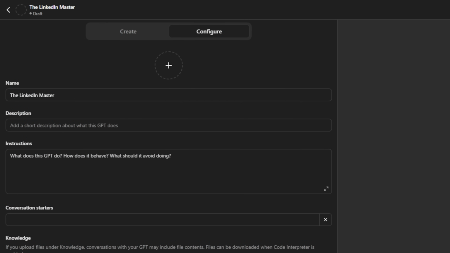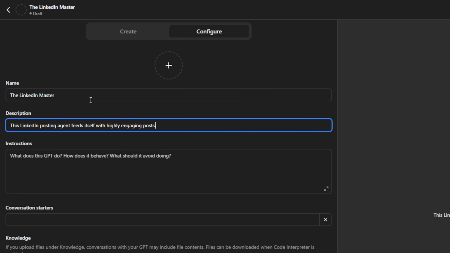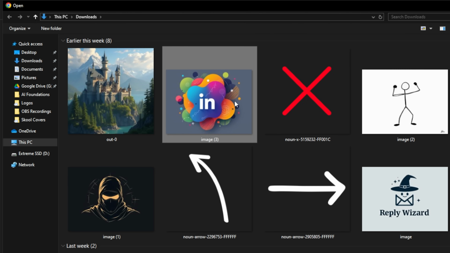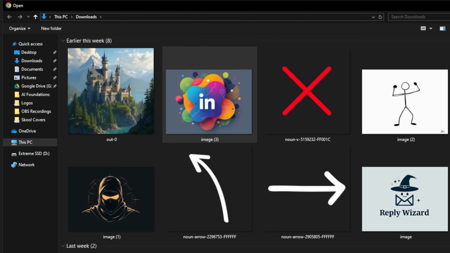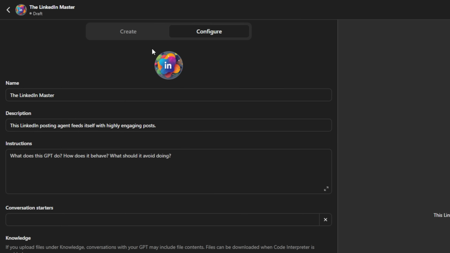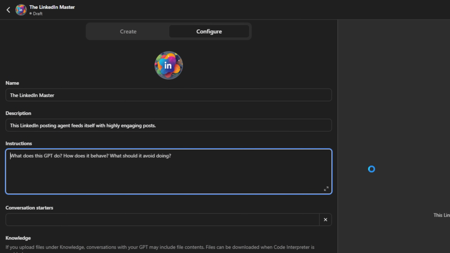Since I am automating my LinkedIn posts, I can give it a name of the LinkedIn master, and then I can give a little description of what it does. This is actually an image of the LinkedIn logo that I got generated for this on Grok, which is another language model. I can hit open, and just like that, we have a profile picture, name, description, and now we need instructions. And this is kind of going to be instructions for how your GPT needs to run, all of the actions you want it to complete, and how it's going to contact your webhooks.